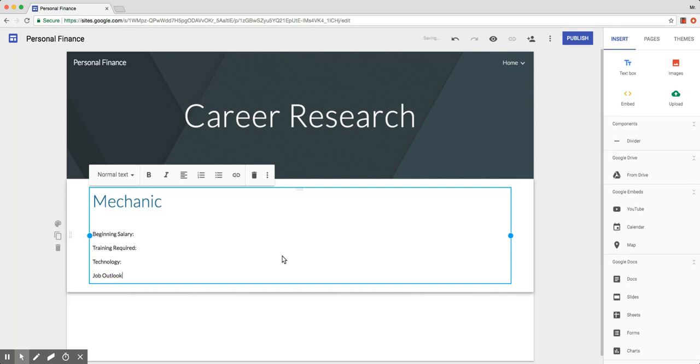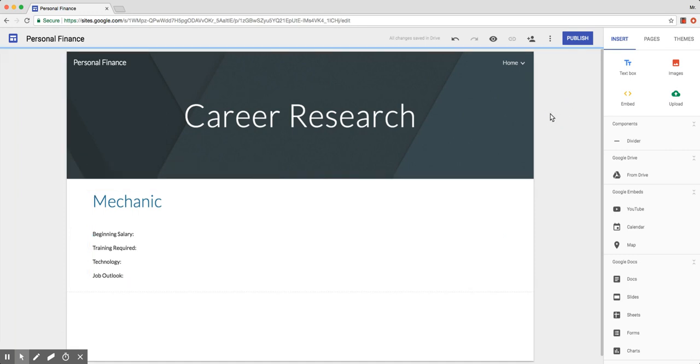Is this a growing field? Is it shrinking? Do people want this in the future based on that link I provided to you? So then now we have a page about career research. And again, you can do the same thing, put images, videos, audio, anything you want in there.